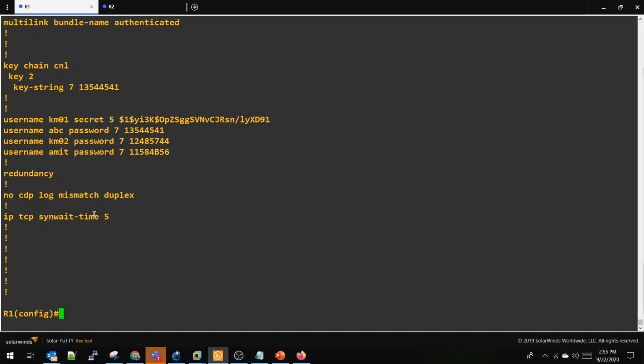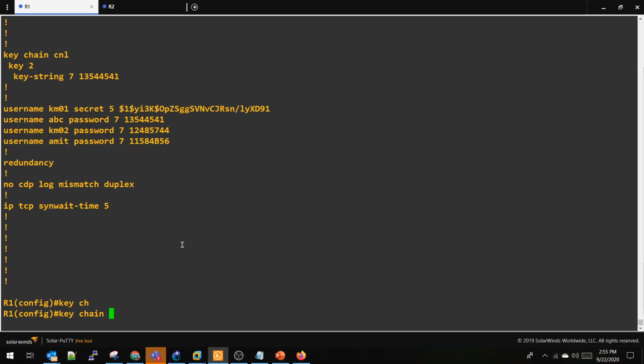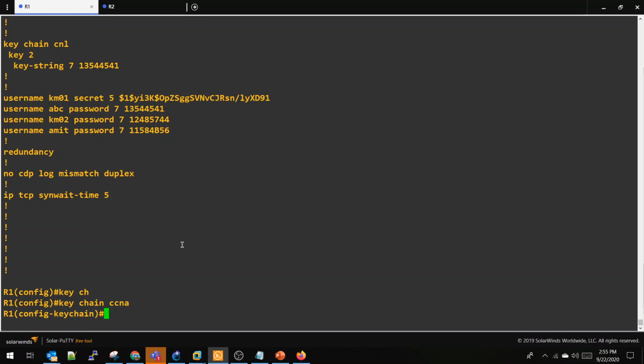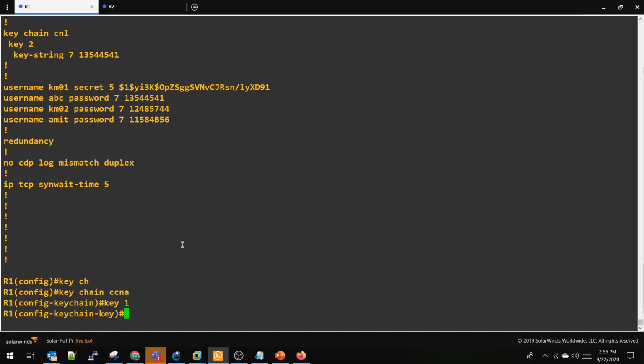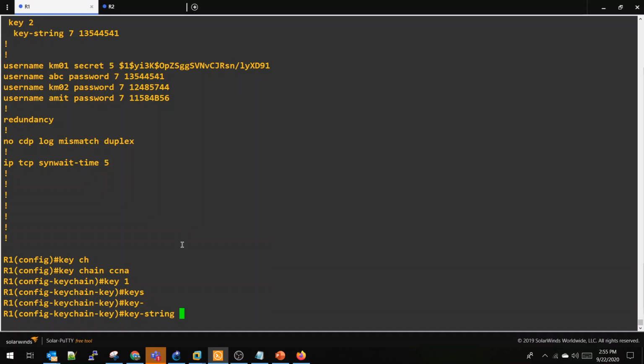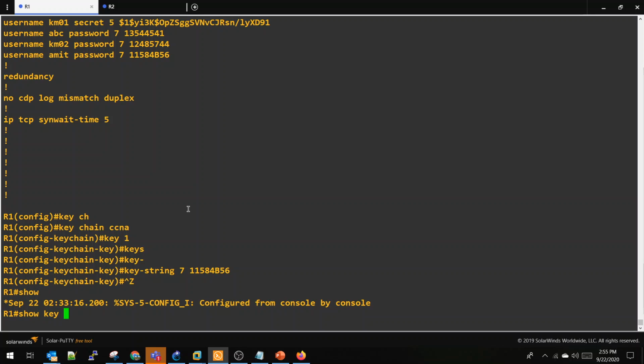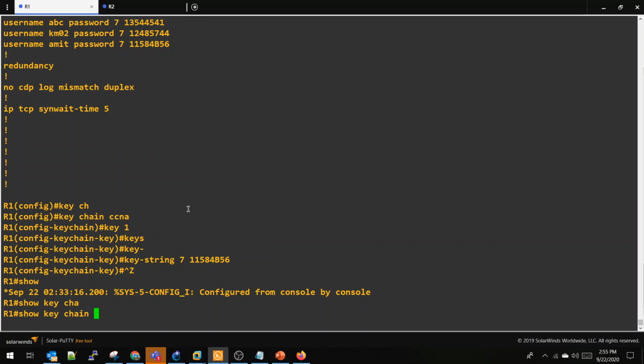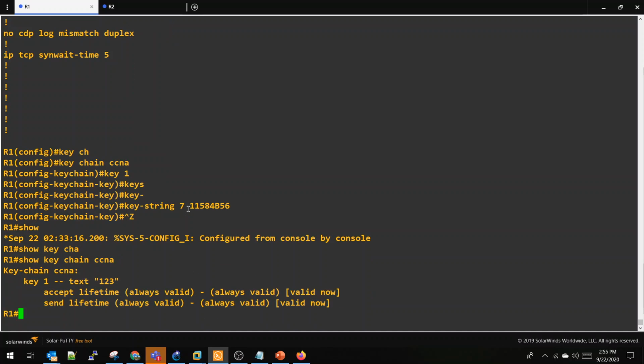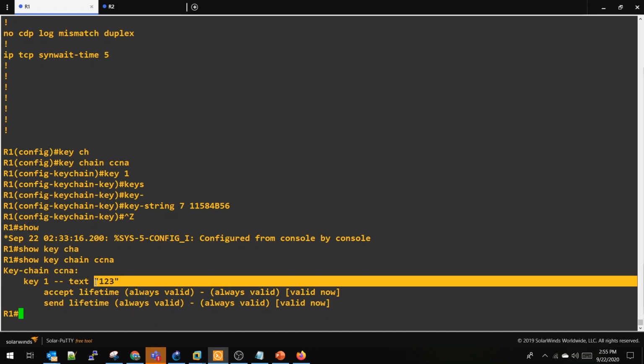Now let's try to configure a keychain. Using keychain, we can actually decrypt it. So I say keychain, let's say CCNA, and I say key 1, and I say key string, and then I'll just paste the number which I copied, and I'll come out of it and say show key chain CCNA. You can see that I can actually crack the password for Amit, which is 123.